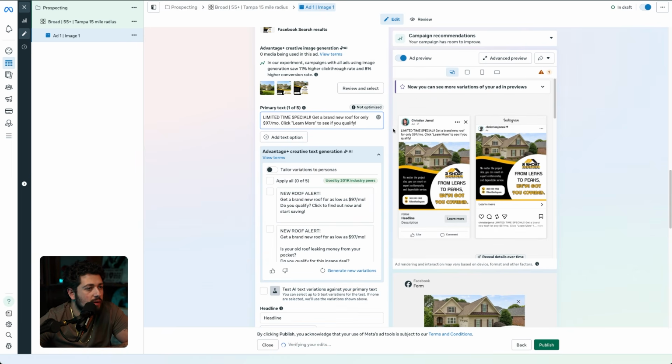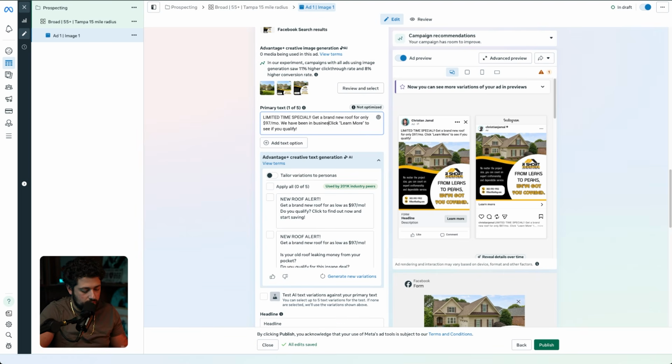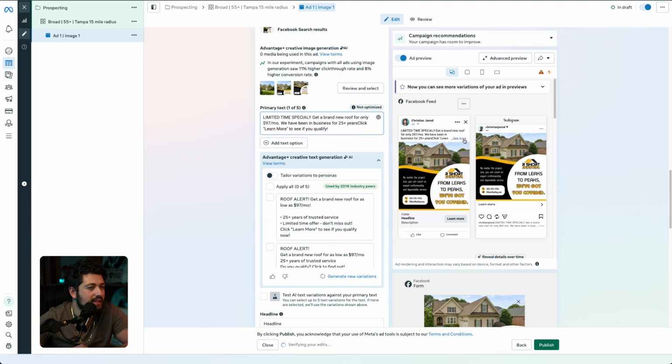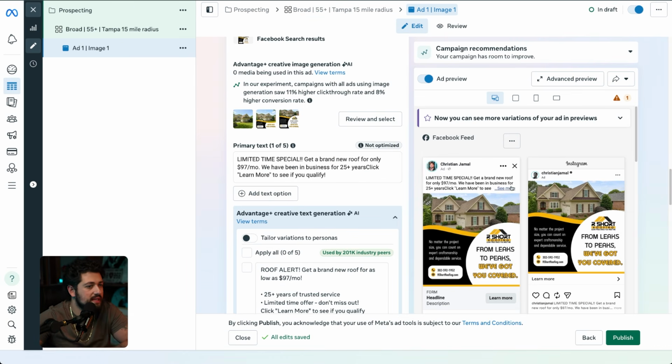Now for short copy, you want to make sure that it is completely fitting within these 3 lines, because let's say we said something a little bit longer and we said limited time special, get a brand new roof for only X amount per month. We have been in business for 25 plus years. This is going to create that see more button. So I'm going to zoom in so you guys can see what I'm talking about. You guys can see it has the see more button. You don't want this if you're using short copy.